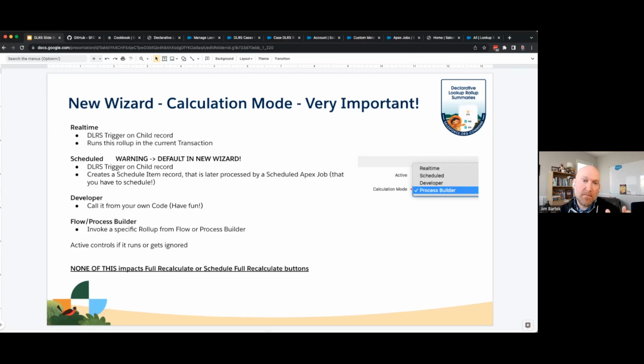So real-time requires a DLRS trigger, and I'll show you how to deploy that. It's really easy. And then it will run in real time in the current transaction, which is important as people ask about platform limits and things timing out. You have to be very sensitive that you're going to be doing a lot of calculations here. And so you have to think about real time and if it's worth it. I like to default to scheduled.